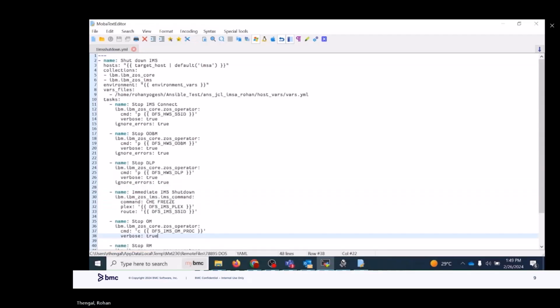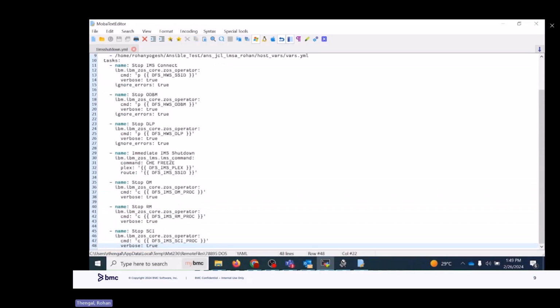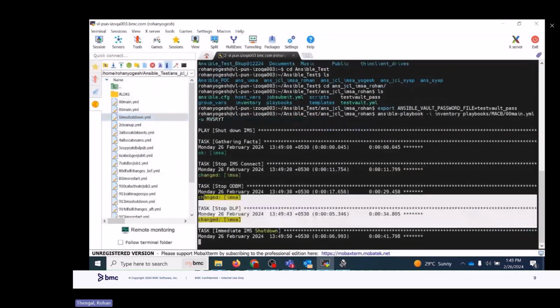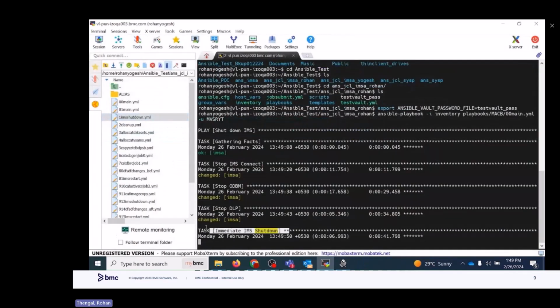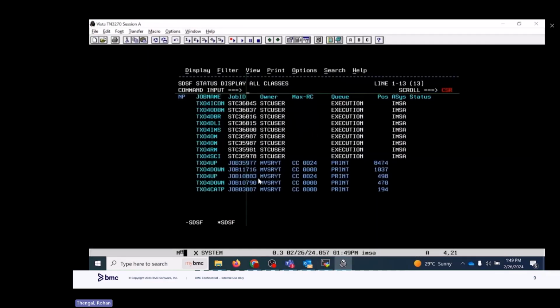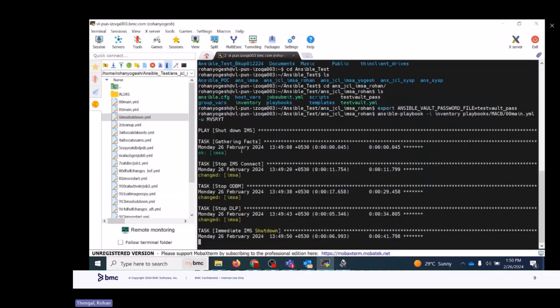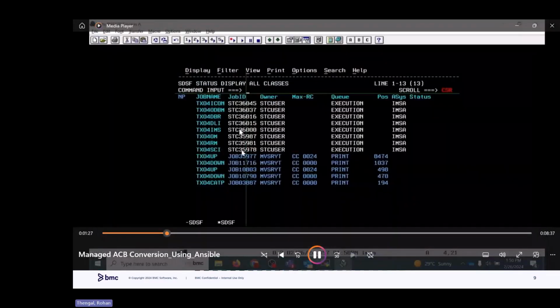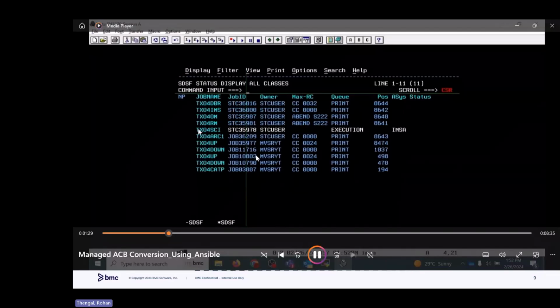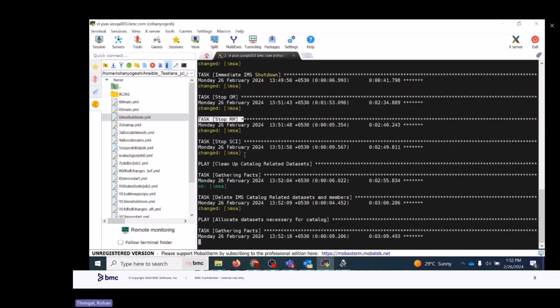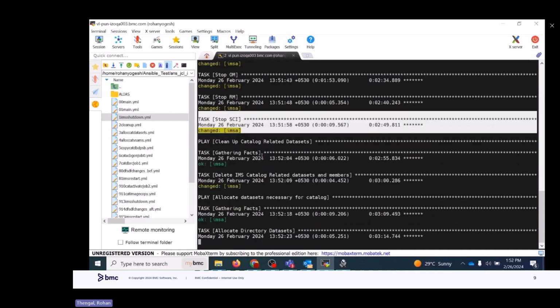So let's move on. Here, for bringing down IMS, I provide the freeze command, and then one by one the address spaces will be brought down. Here we can see in the background the progress of the playbook execution. We can see shutting down is in progress, and on the mainframe side we can also see all address spaces are brought down as part of the shutting down activity.